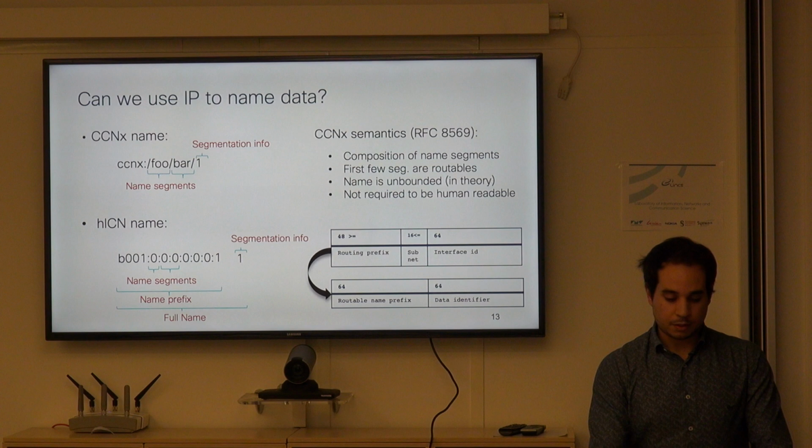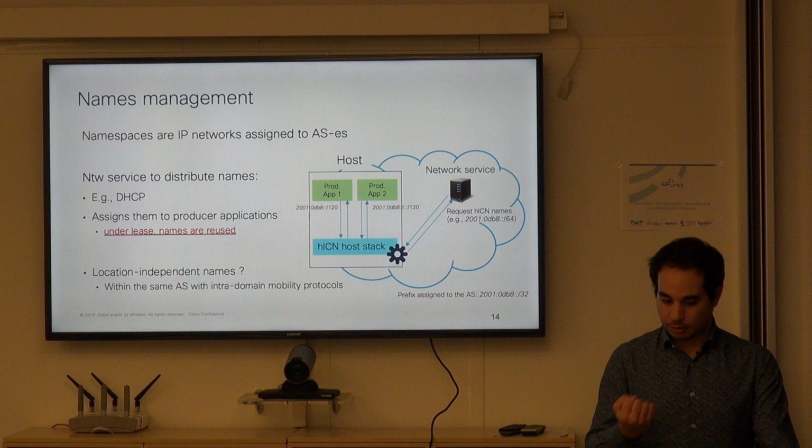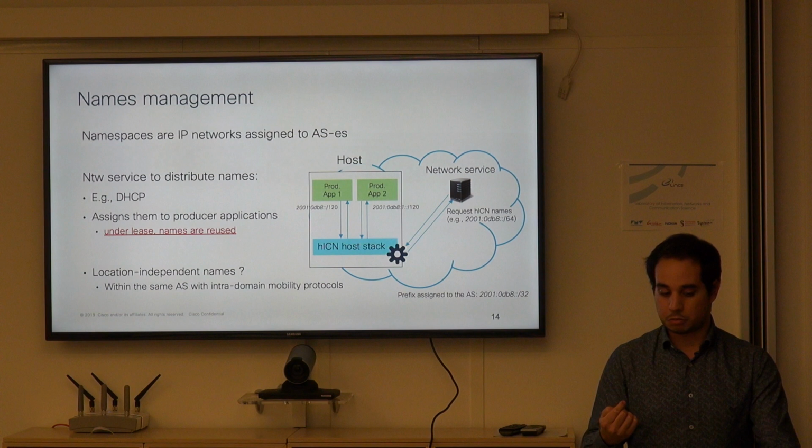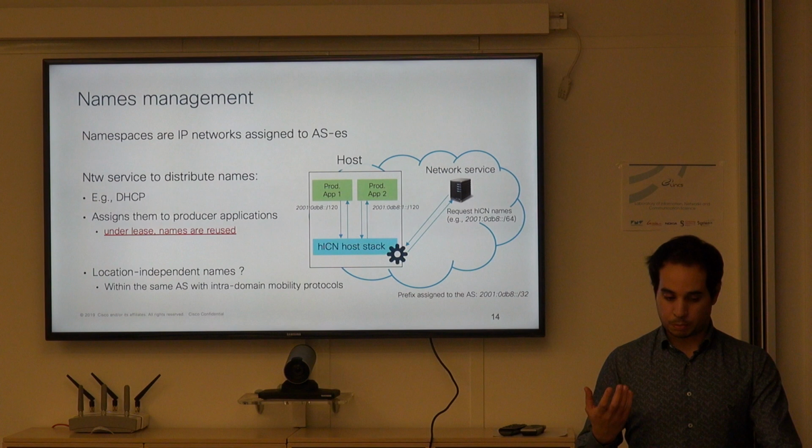So how can an ICN producer get those names and use them to name data? Well, for that we thought about a name management system, which is not so different from DHCP. So when a new producer joins a network, it basically asks a network service, which is in charge of giving those names to the producers, to get a prefix it can use for naming data.